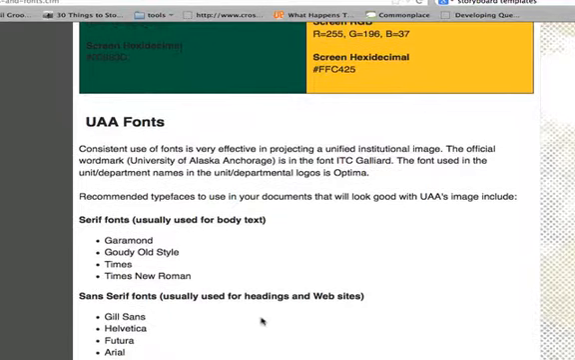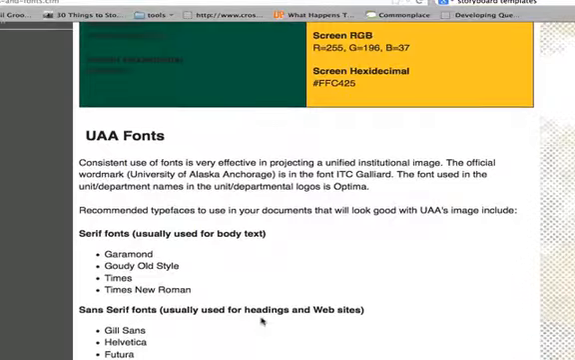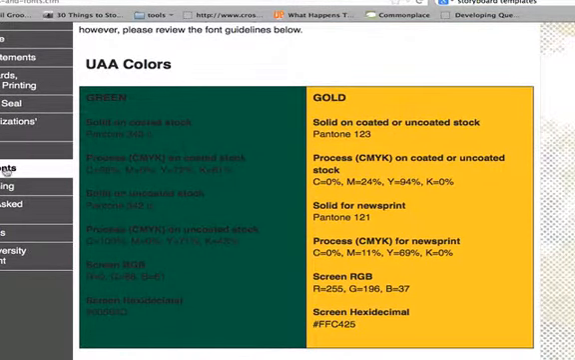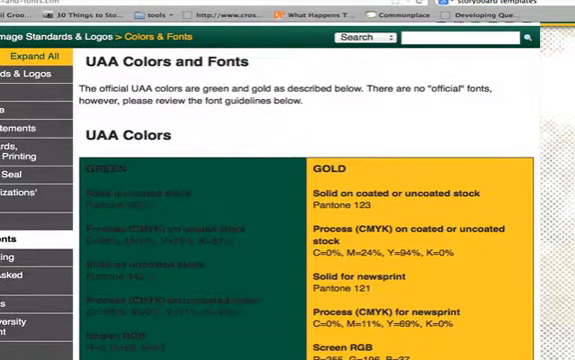So you're going to see that, when they're looking at the body, the text itself, you have 4 choices that you can use. And if you're using headings and stuff for the website, there's 4 different fonts that you can use. So you are required to use these fonts. And you're required to use the logos that they've provided. Okay, and so that way you have a good guideline on where to go.